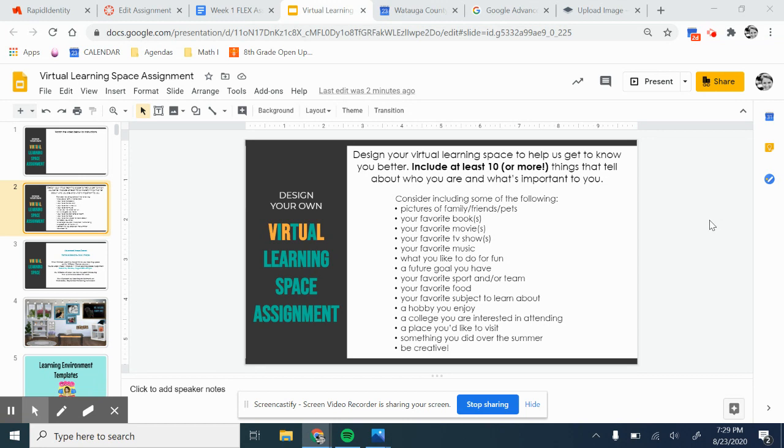So if you've made your way here, then you're on the right track as you start this first flex assignment that we've given you. We've given this assignment to you so that we can get to know you a little bit. Since we cannot be in a space physically together, we'd like for you to design your own virtual learning space that would help us get to know you just a little bit more. So we've given you some examples of things that you might include.